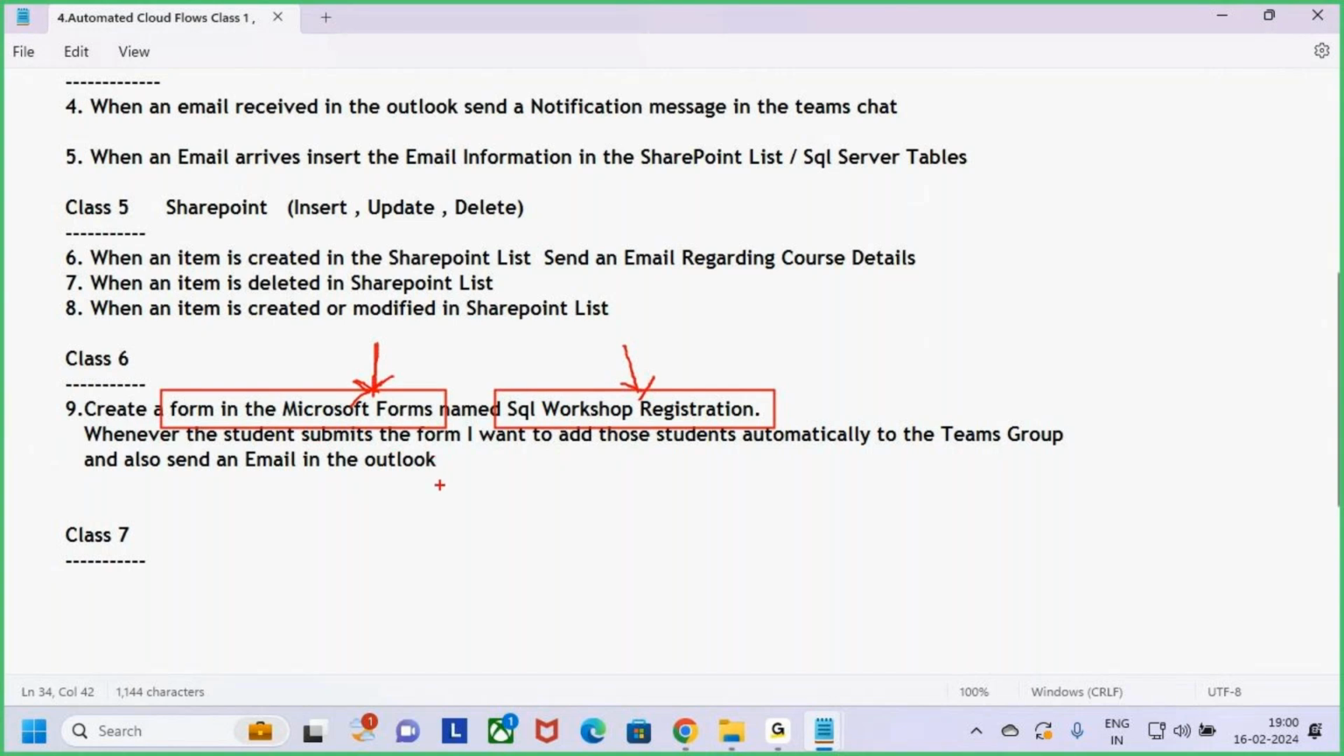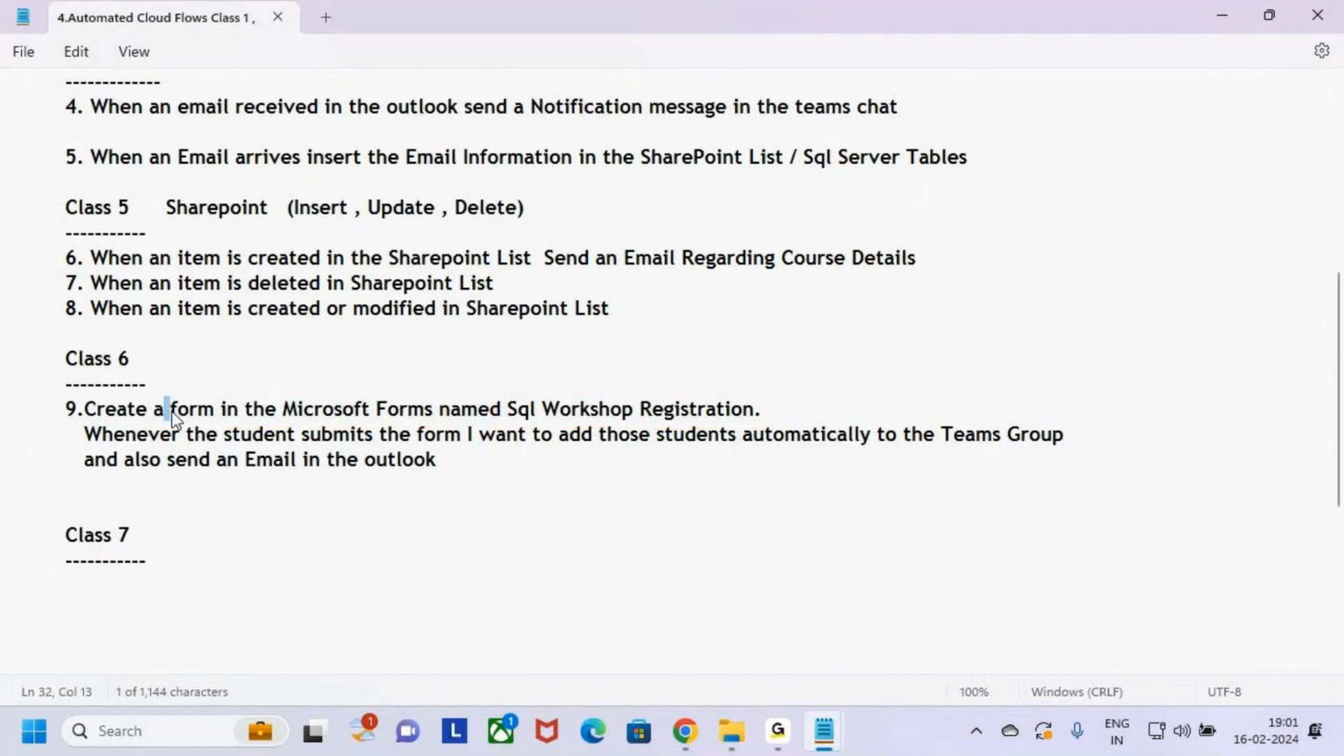Thanks for showing interest to attend the workshop. And there are some conditions I'm going to take in tomorrow's class. So I will take one scenario here: create a form in Microsoft Forms named SQL Workshop Registration. Whenever the student submits the form, I want to add those student details automatically to the Teams group, and also send one email in Outlook. Two things I want to do: add that student's details into the Teams group, and send one email to that student thanking them for registering for the SQL Server workshop.